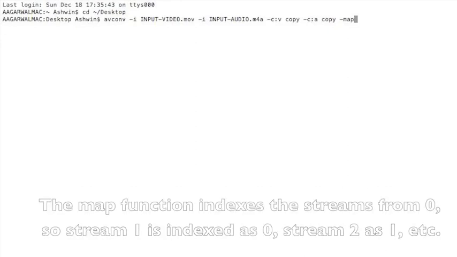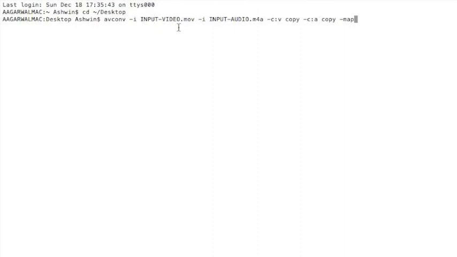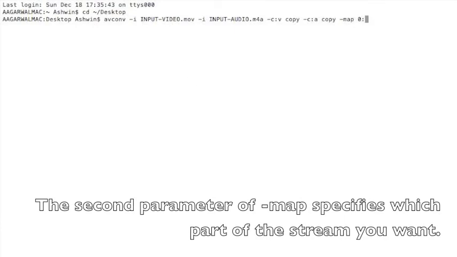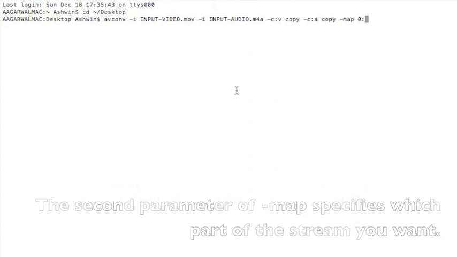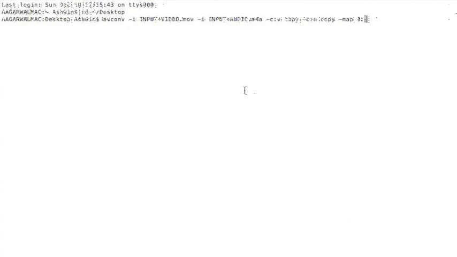So the streams of the input are indexed starting from zero. So the first one, our input video over here, is stream zero. And from the video, we want just the video. So the way map works is zero is audio, and one is video, and two is subtitles for the second part. So we want the video, so that will be one.